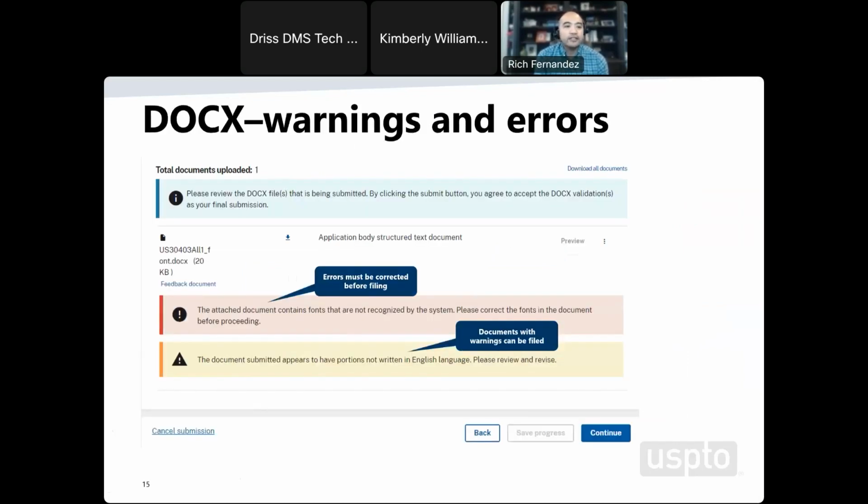Warnings and errors within DOCX. So with errors, just like PDFs, when you upload them into Patent Center, you have to make corrections to that error before you can proceed with your submission. You cannot submit if there is an error that's been identified.